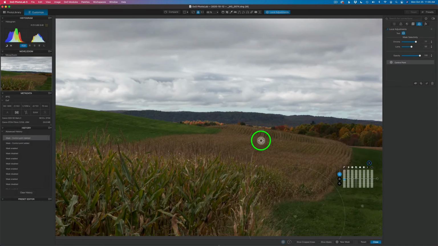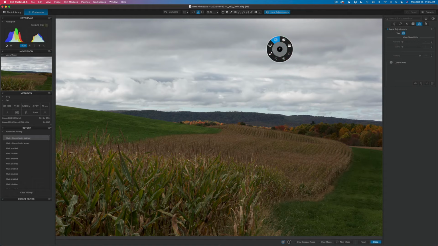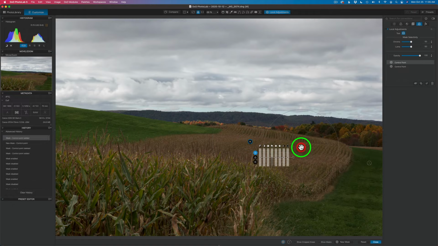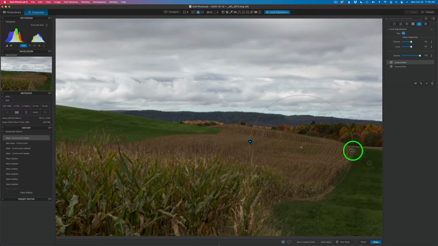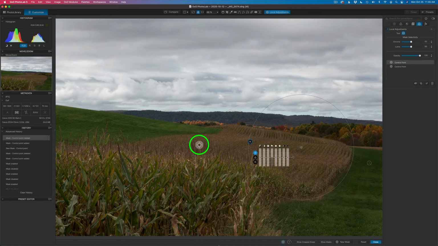Now let's say I want to lighten up this area of the cornfield and this area right here. Now I could click new mask to give myself a new mask, or I could right click with my mouse and click the plus right here for a new mask, and make sure you have a control point selected, which I did. And then we could click here and let's add a control point. So there's a control point. Let's add another control point here. Maybe let's widen this one out a little bit, and let's add one over here and just widen it out a little bit. Okay, so I have that whole area selected pretty well right now.